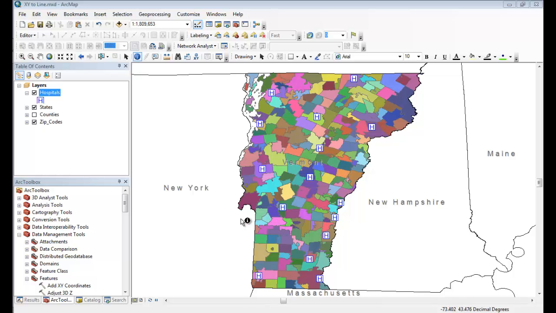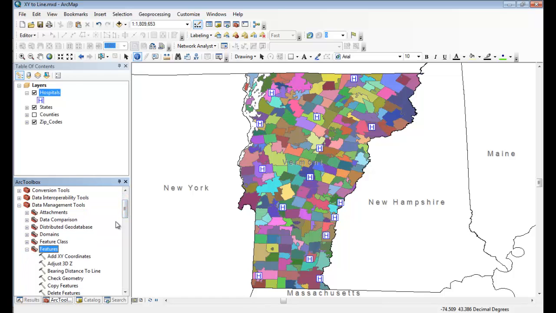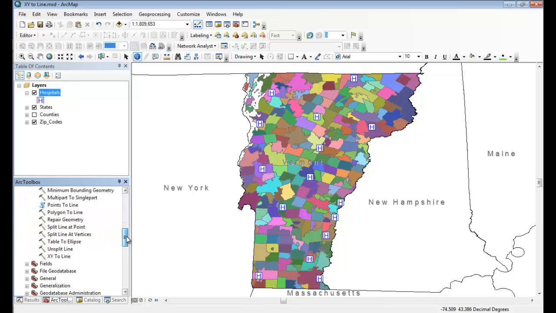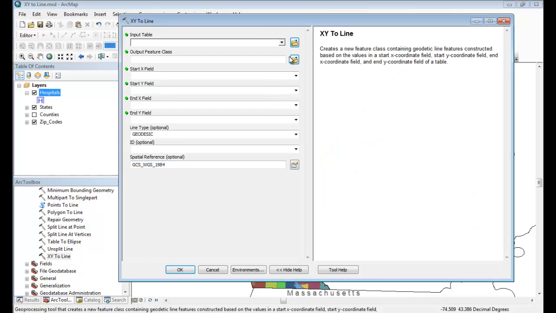And I'm going to use a few different toolbox tools. I'm not going to spend too much time on them because they're not really the focus of this video. So let me just show you the tool we're going to be using, and then we'll set up the project. If we go to ArcToolbox here, under Data Management Tools, go into Features and scroll all the way to the bottom, you're going to see XY to Line, and that's the tool we're going to be using.